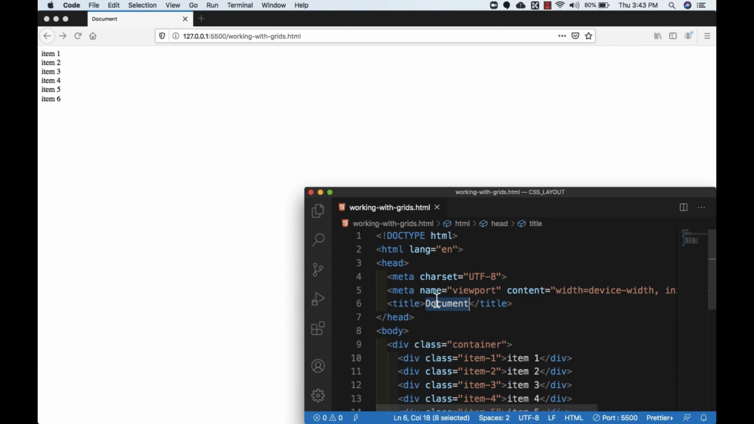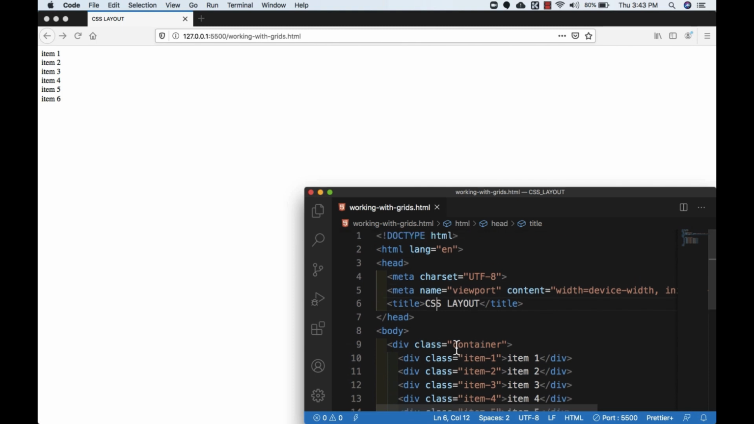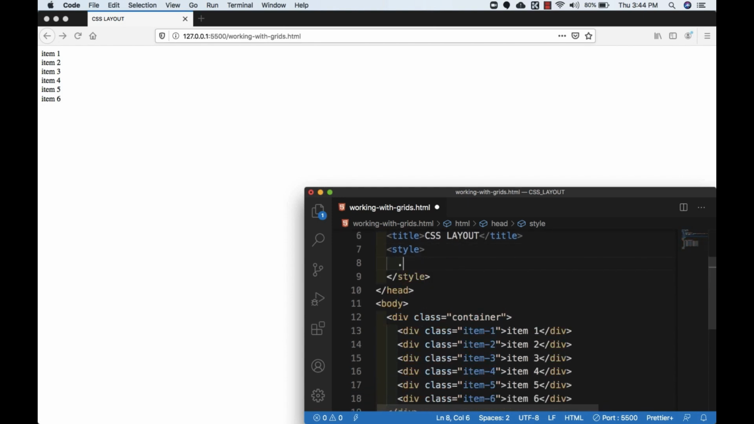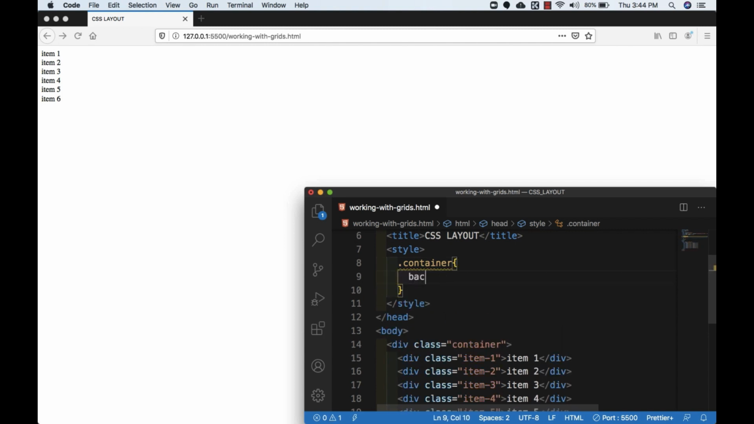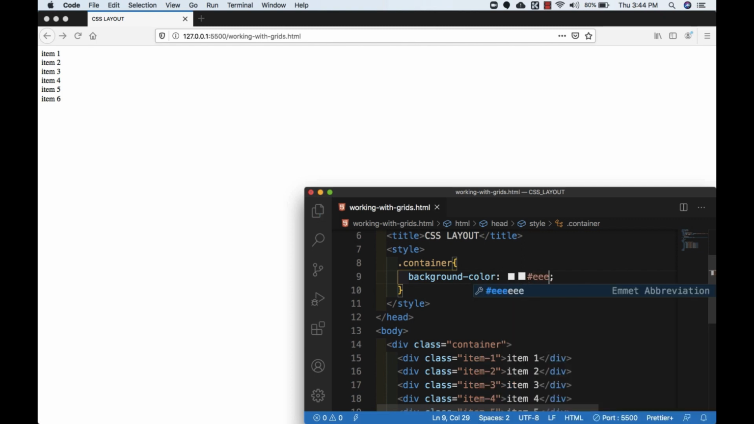So here in the title, I will write CSS layout and I'll save this. So as you can see, the title has changed to CSS layout. Now I will do some basic styling for our container. For that, after this title, I will write style and I'll close this. And inside this, I'll write the class container and I'll open and close brackets. And here I'll write background color equal to EEE. Let me save this. Once you save this, you can see a background color here.